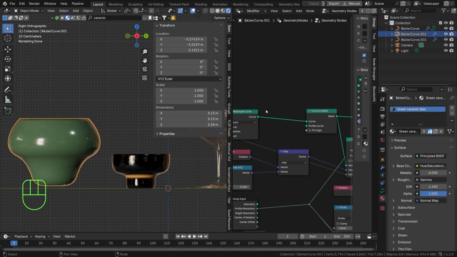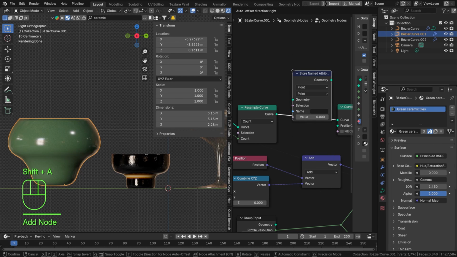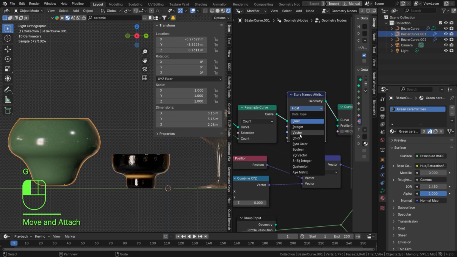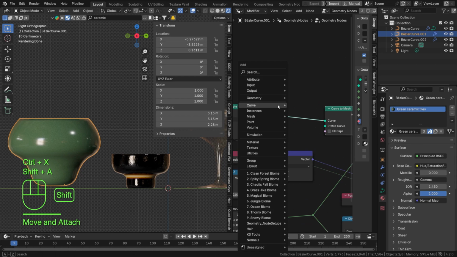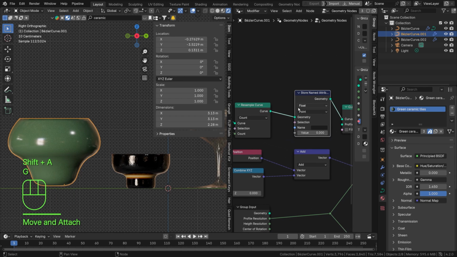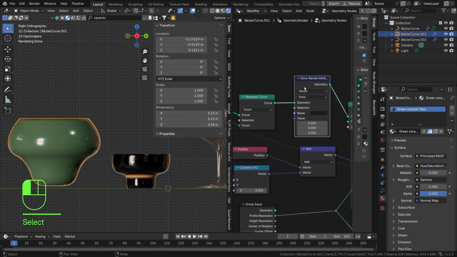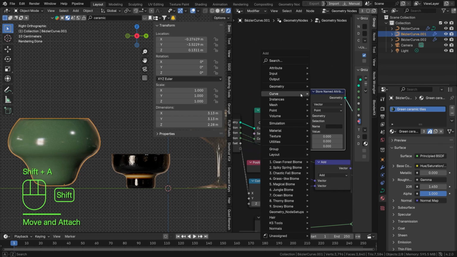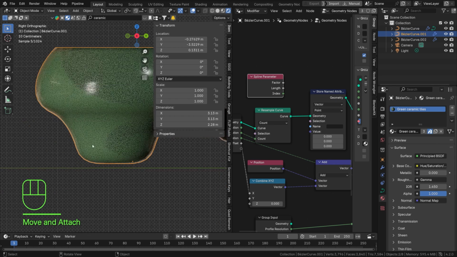So we can actually add a UV map quite easily by Shift A, store named attributes. I want to store a vector. Store named attribute, vector, and I want to store off my curve. I want to store the spline parameter, Shift A, spline parameter, the vector, right? Because the vector of this curve, for example, is going to go from 0 to 1, which is going to give us one dimension of our UV map.